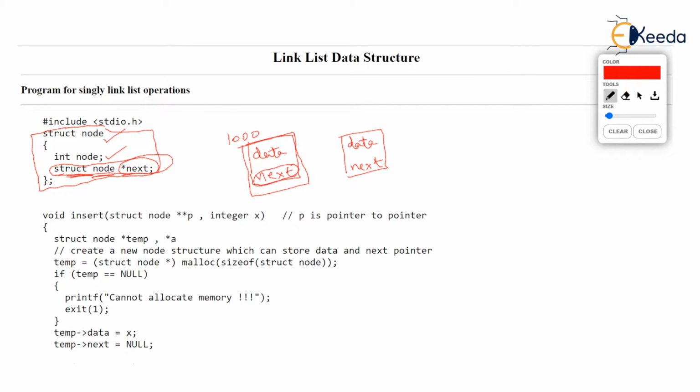Then can this next pointer store 1000? That means, can the next pointer of the node point to the same node in which it is stored? Is this possible? Yes, of course. Because which kind of pointer is next?